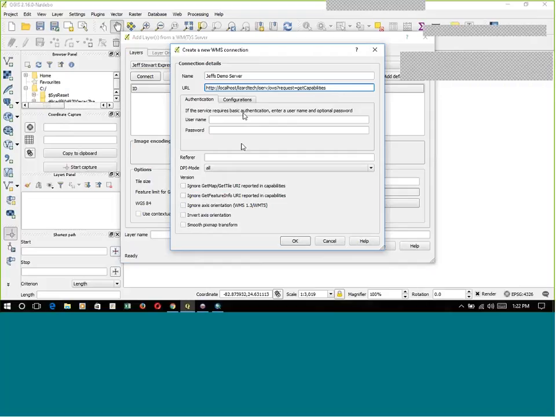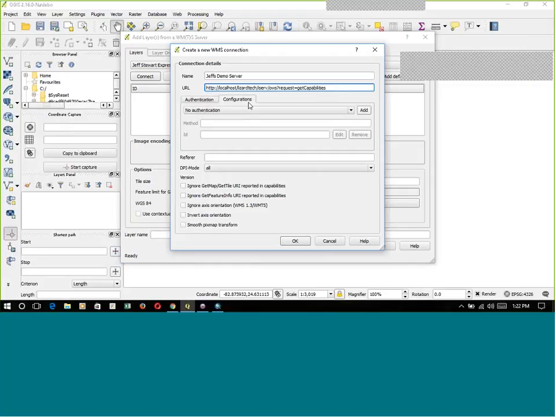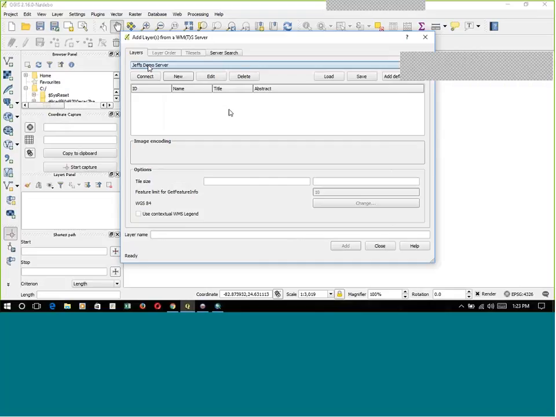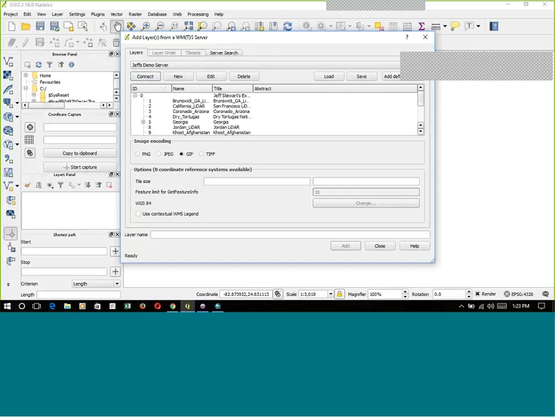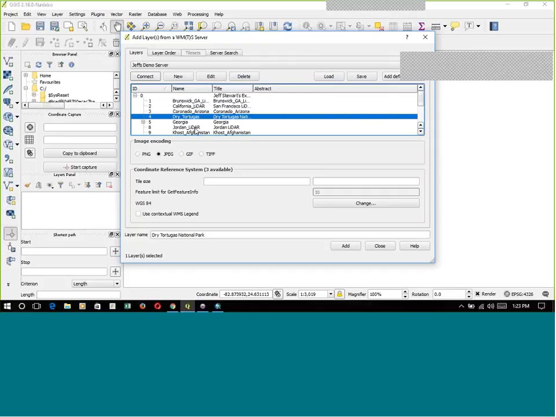Again, I'm not using any sort of authentication for this. Hit OK. Now that I've specified the URL and some of the other properties, I'm going to hit Connect. Very similarly to ArcMap, here's a listing of all the data. I'm going to select Dry Tortugas. Down here, for image encoding, the default is GIF. I find that JPEG for Express Server displays some of the sharper images, so I'm going to select that.